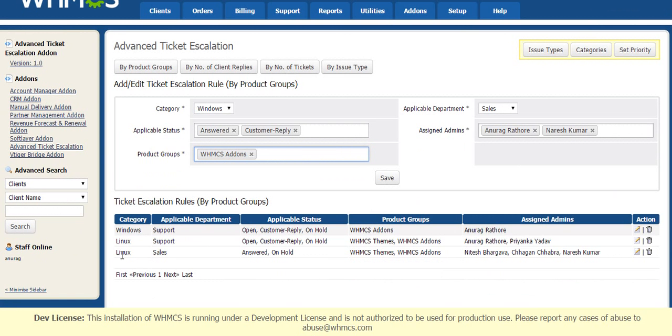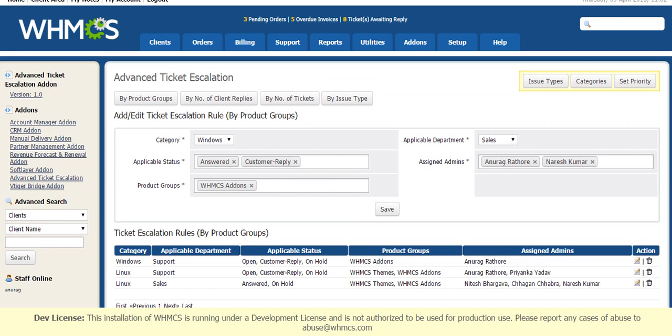Now suppose this is a rule. If a ticket is related to the Linux category, it is opened in the sales department, its status is either answered or on hold, and it is associated with one of the product groups, WHMCS themes or WHMCS add-ons, then it will be escalated to one of these three admins and that admin will get notified via email. So this is how this escalation rule works.